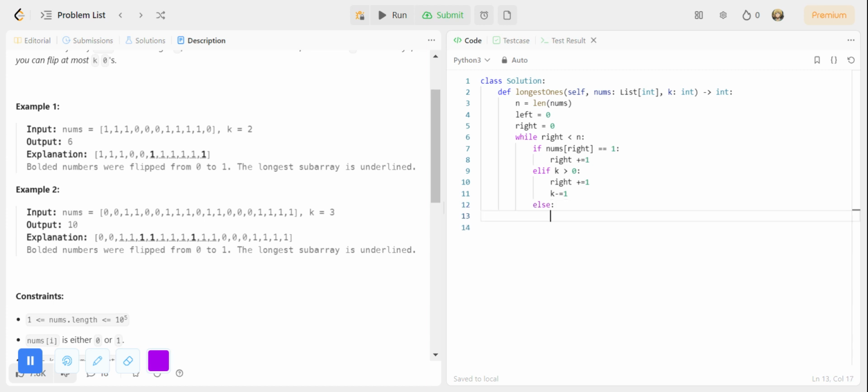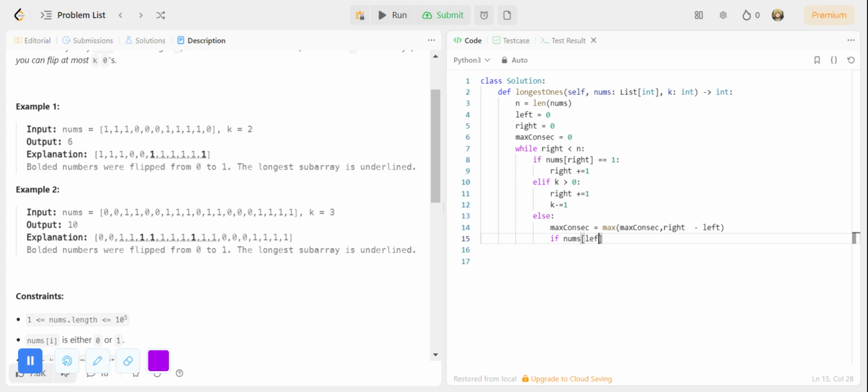But if all of them are false, we can just say max consecutive. We need to have max consecutive, which is initially 0, and then we are going to maximize between max itself and the difference between right and left. Right? So we will maximize. Then we will ask if the number we are removing from the window on the left is 0. If it is 0, we increment k by 1, and left moves one step from left to right.